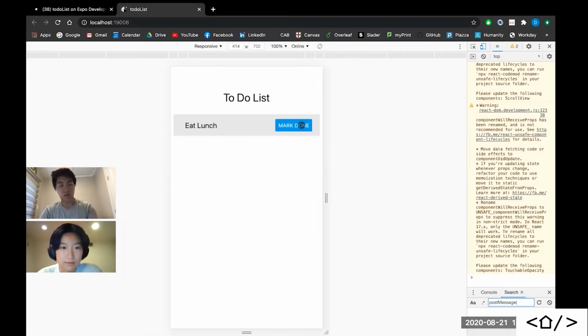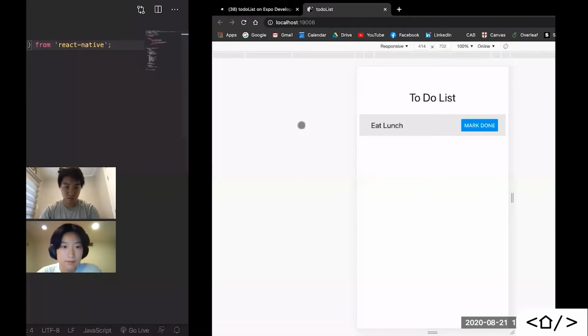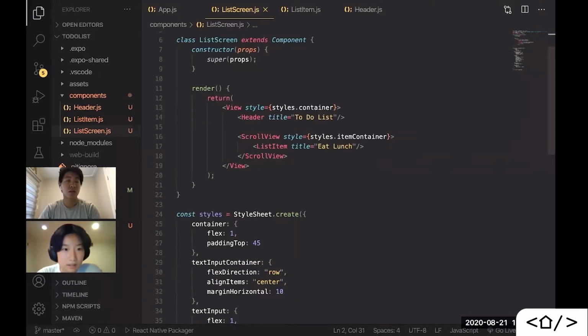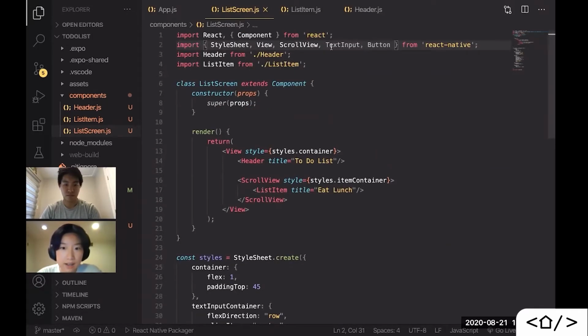So what we're going to want to add is we're going to want a user to be able to input their own to-do list items. So in order to do that, we're going to work on inputting a text input. All right, so in order to do that, we need to import the components we're trying to use, which we've already done in advance. So we'll go ahead and just add a nice containing view for this section of our app.